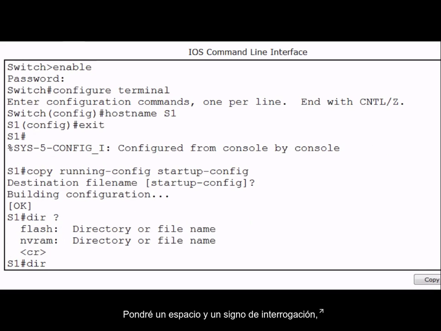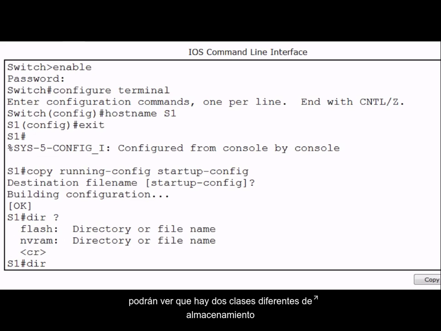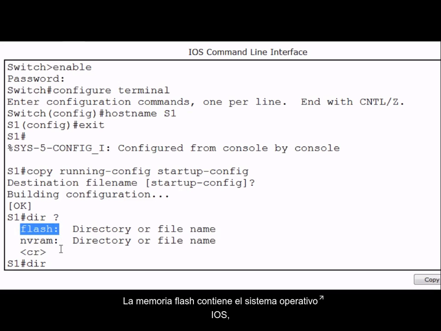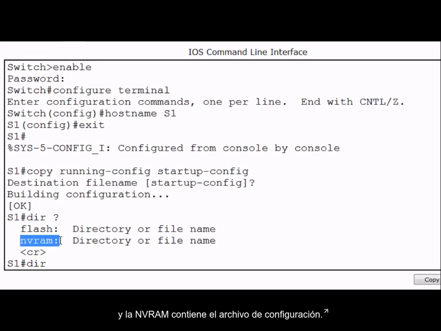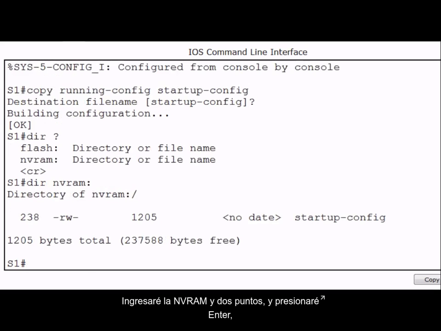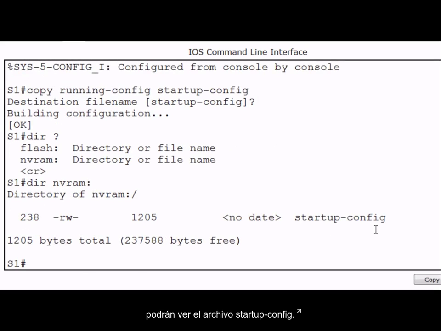I'll put a space and a question mark, and you can see that there's two different types of storage that I have access to: flash memory and NVRAM. Both of these are non-volatile. The flash memory holds the IOS operating system, and the NVRAM holds the configuration file. I'll put in nvram: and press enter, and you can see there's the startup-config file.